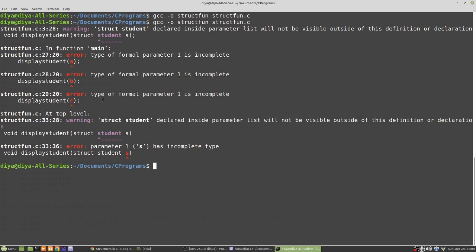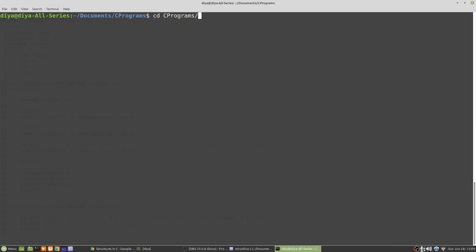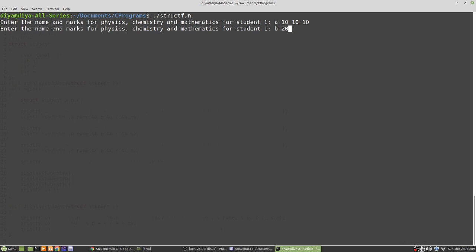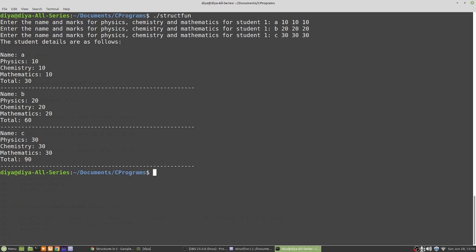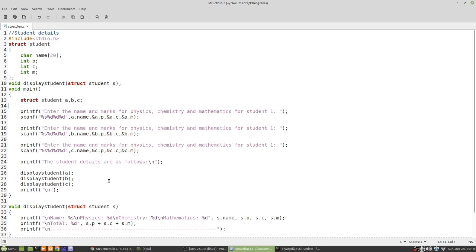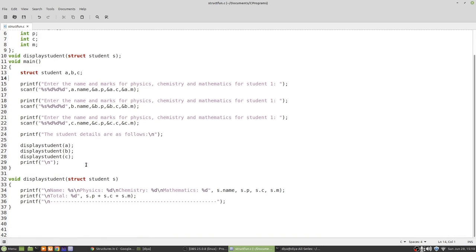Okay, so saved it. We'll try compiling again. Run the program. A 10 10 10, B 20 20 20, C 30 30 30. You can see the marks are displayed properly. So this is how we can use functions, or we can pass structures to functions.